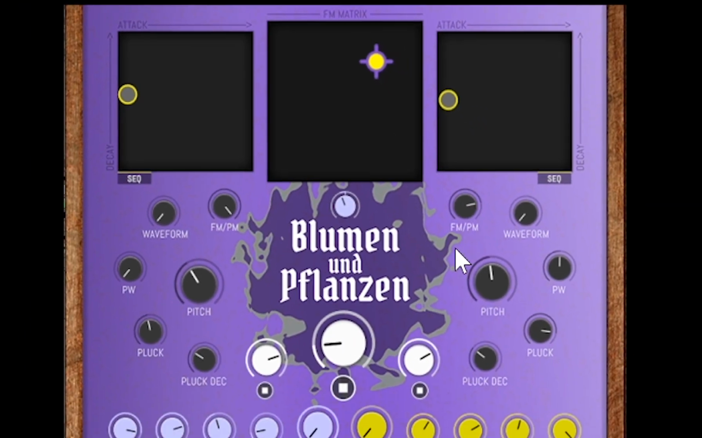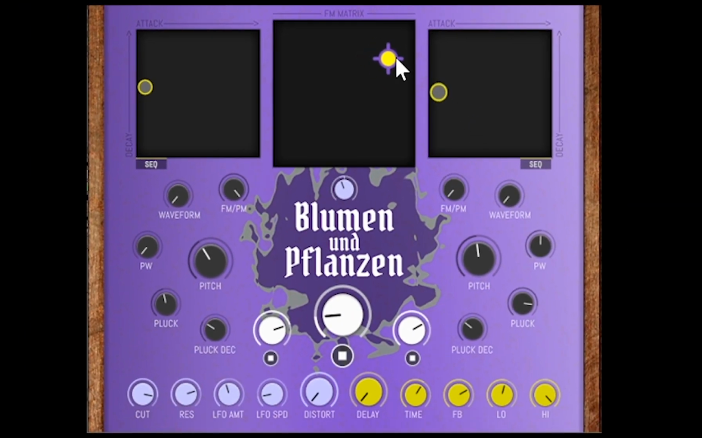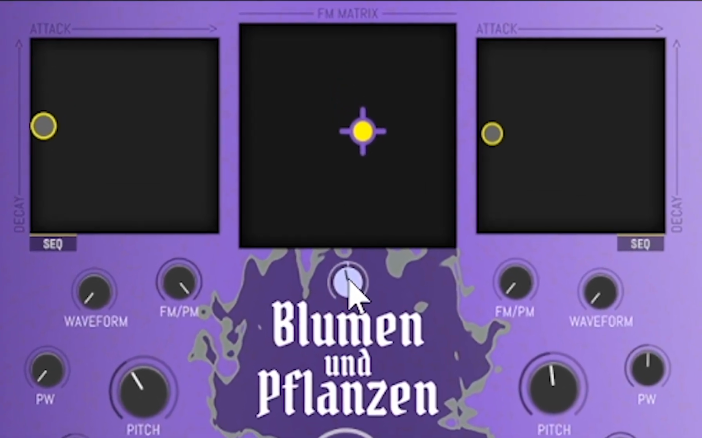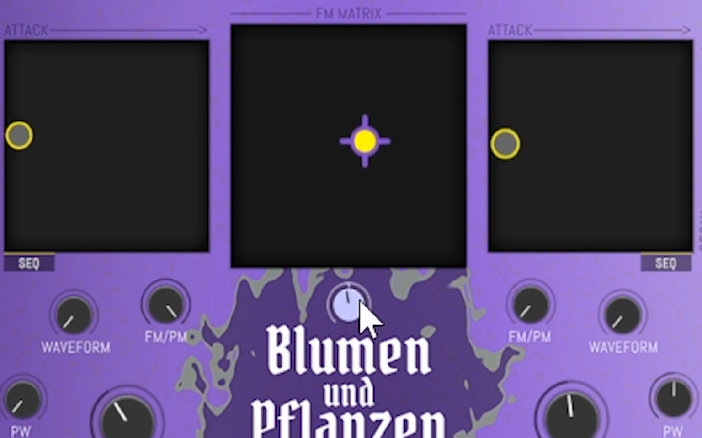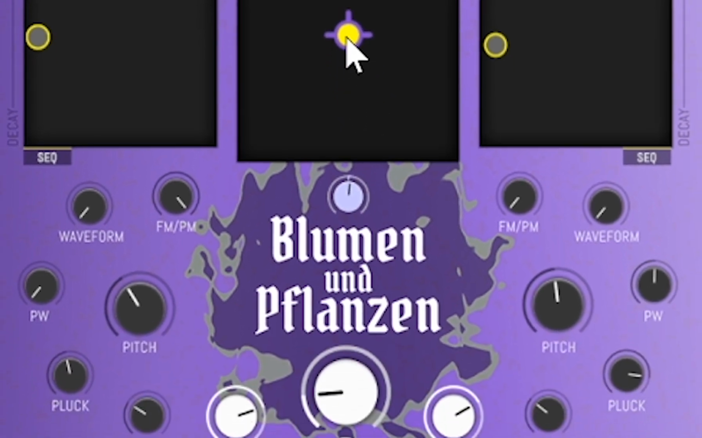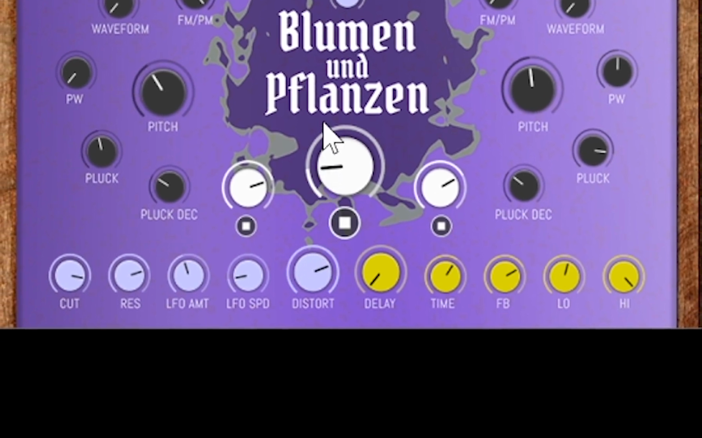You can change the FM type, FM PM, however you want it. They're pretty similar. And last but not least in this area, you have your kind of master speed. And this just speeds up all of the attacks and decays and speeds and whatnot. So we, of course, have a distortion effect here with cutoff, resonance, LFO, and we have a delay.